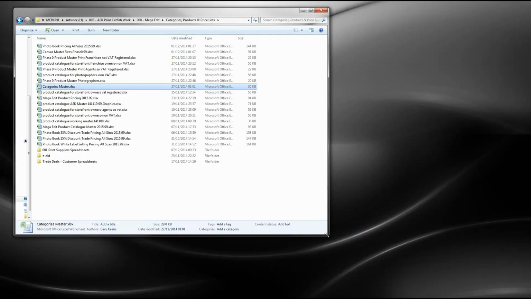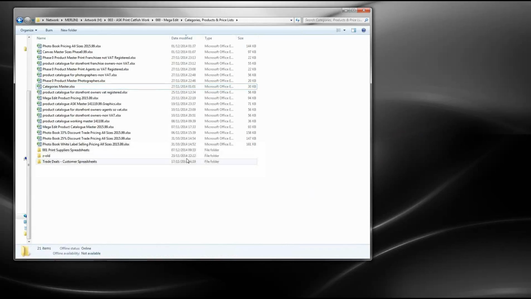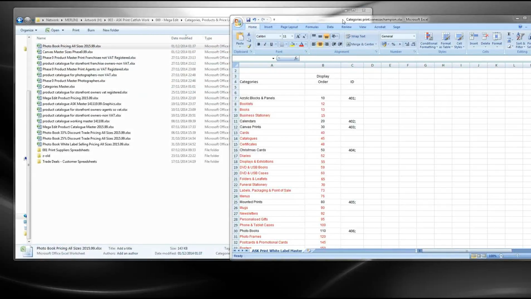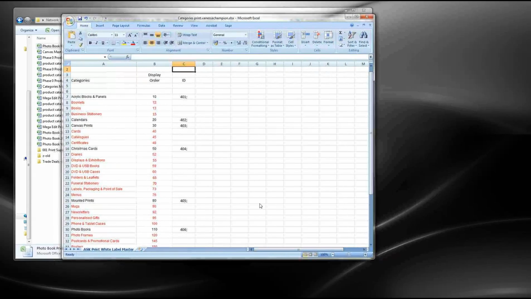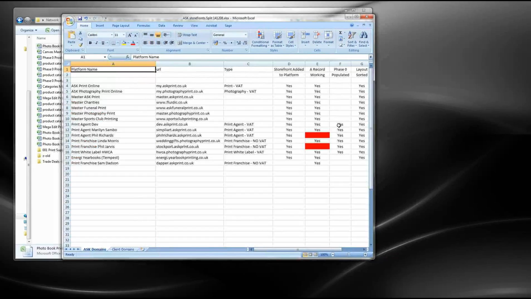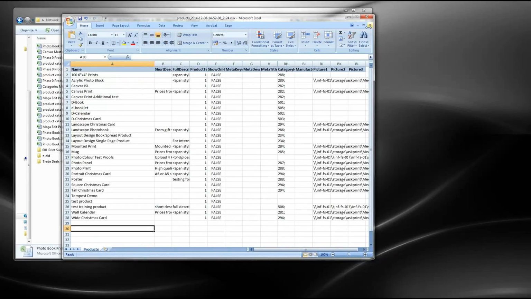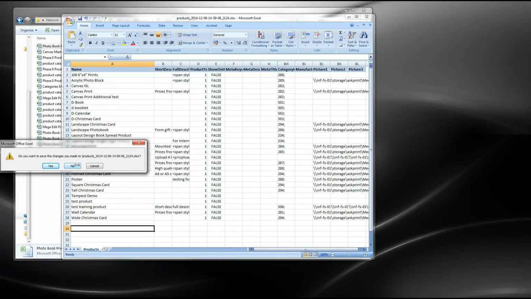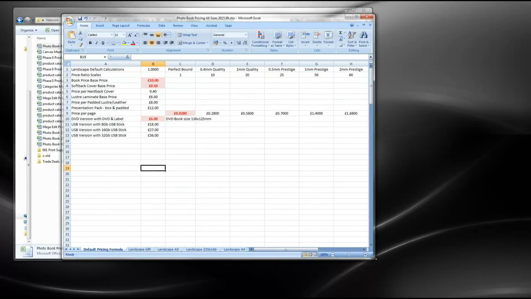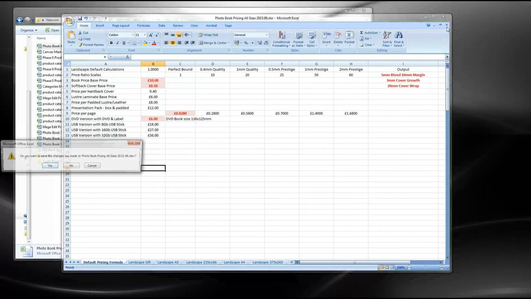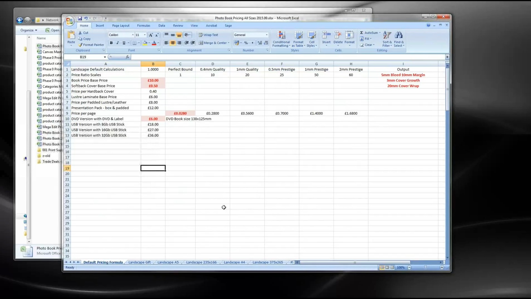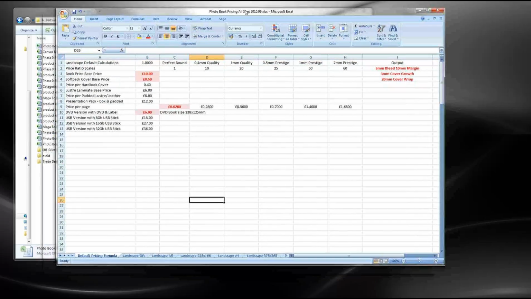So I've got a few master spreadsheets that look complicated, but are quite important. I need to tinker with them before giving you the final versions. So here's a complicated one. Lots open at the moment. Okay, here's my photo book pricing.